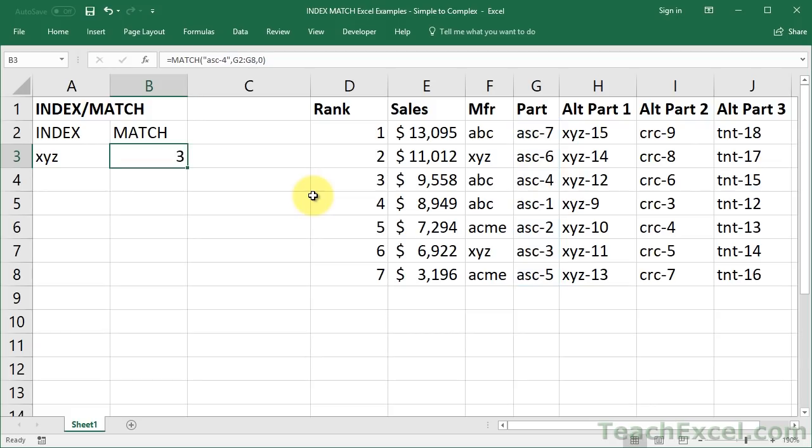Close parentheses, and we have 3 because in our lookup array, ASC-4 is the 3rd row down. Match can also work horizontally, so it doesn't just have to work going up and down like this.